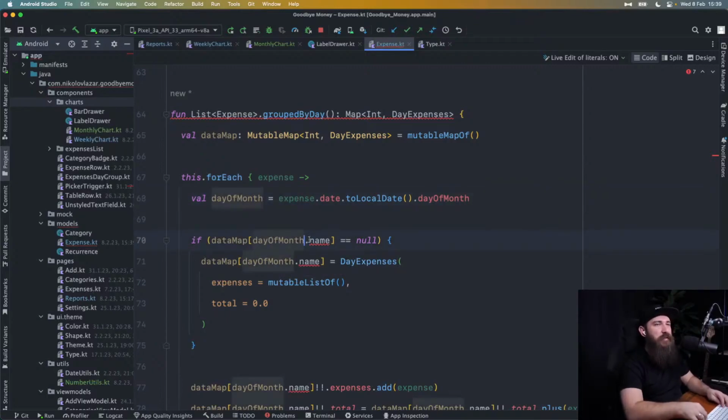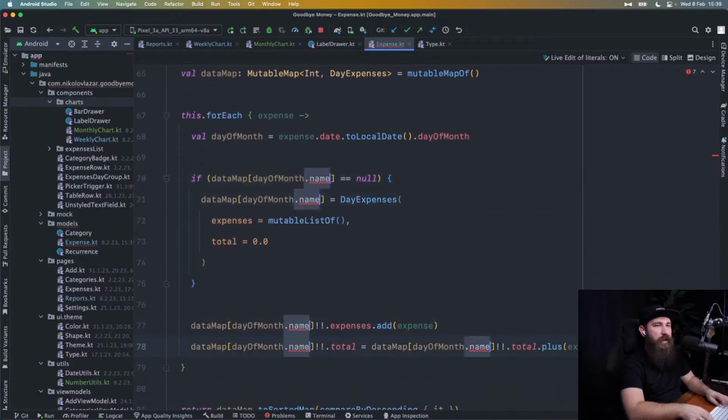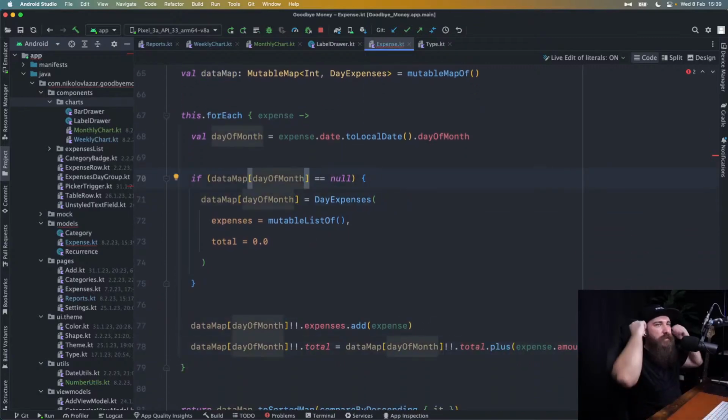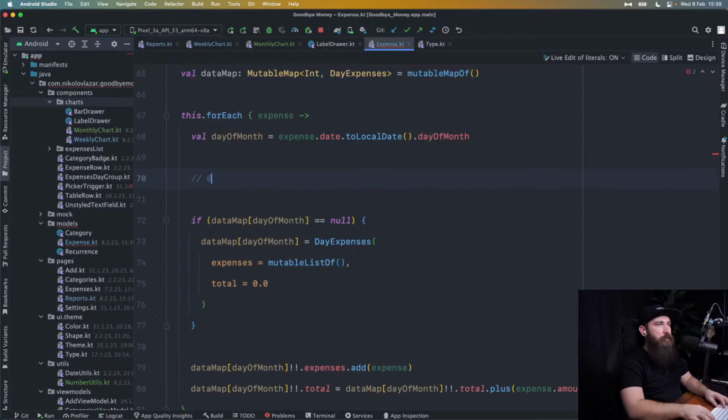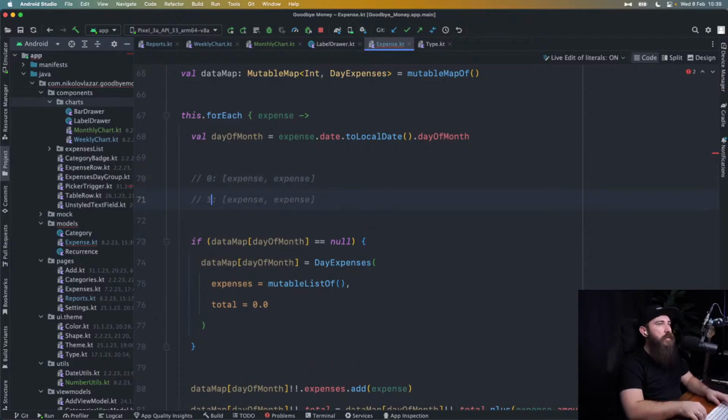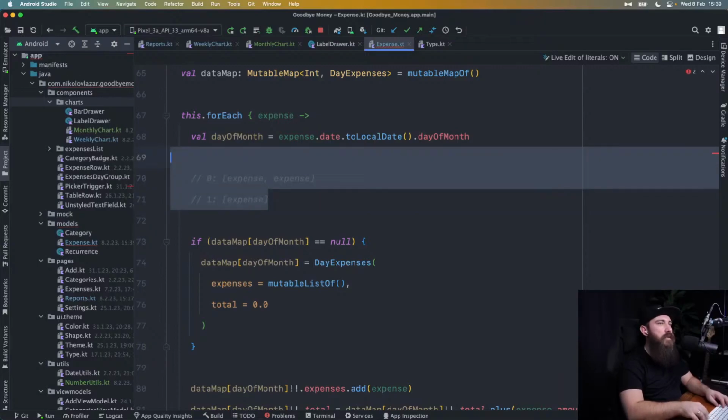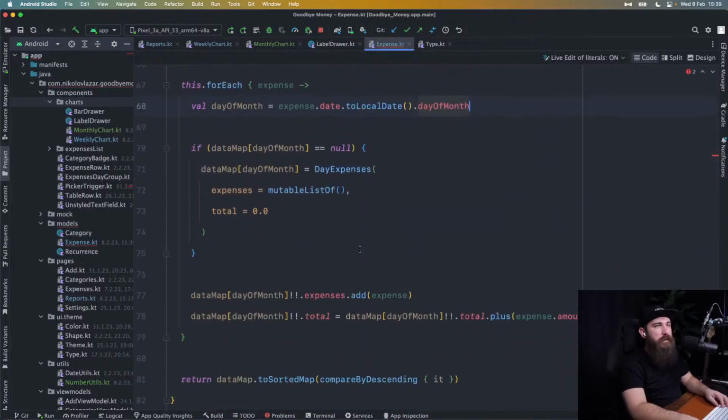Okay, so now we have the day of month. We don't actually have the dot name. We can easily get rid of that. So we're basically creating a map where, for the first day, we have a list of expenses. And that would be the first day of the month. And then you have the second day, etc., etc. So these are going to be the monthly expenses. Cool.